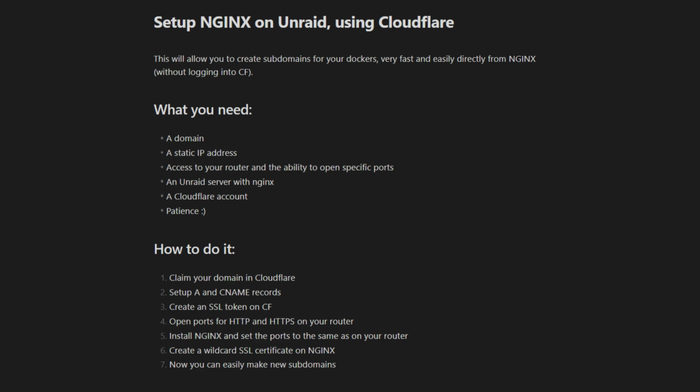In order to do this, you will need a domain, a static IP address, access to your router and the ability to forward specific ports, an Unraid server where we are going to install NGINX, a Cloudflare account, and a little bit of patience. So with that said, let's get started.